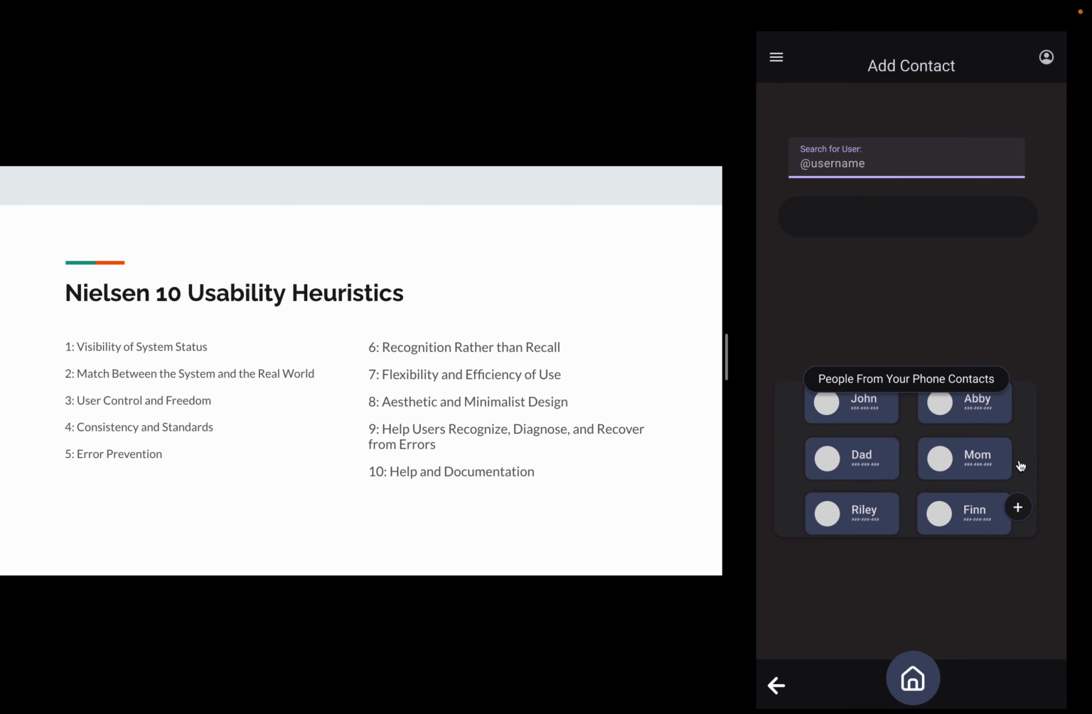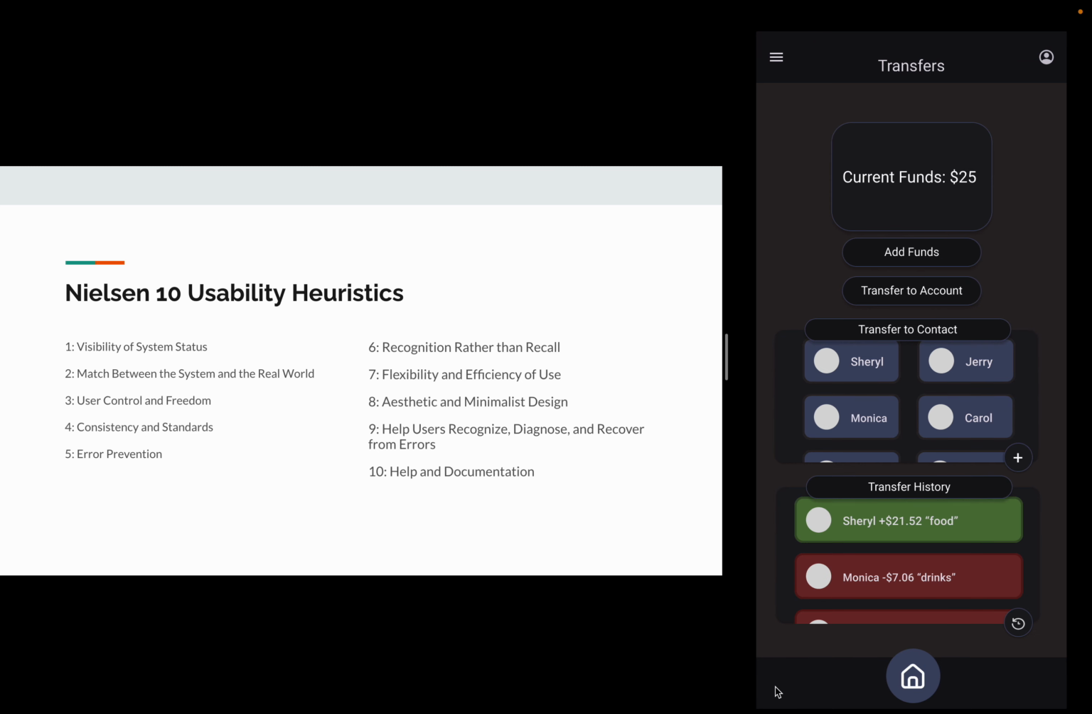And through here, we can also have the option to port people over from your phone contacts, which is, again, going to help with error prevention, right? Maybe trying to send money to your mom. Well, you can easily add your mom here. And again, it also touches on usability heuristic number 7, efficiency of use, right? You don't want to manually add it. It's going to automatically import it here for you. Let's go in and head back to this menu.